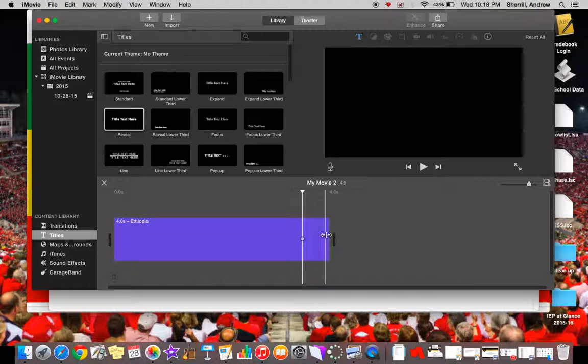If I want to extend the clip, if I hover my mouse to the right or left side of it, I can drag it to make it longer. So I'll make this first one 7 seconds.